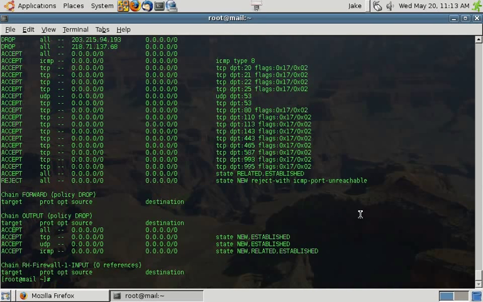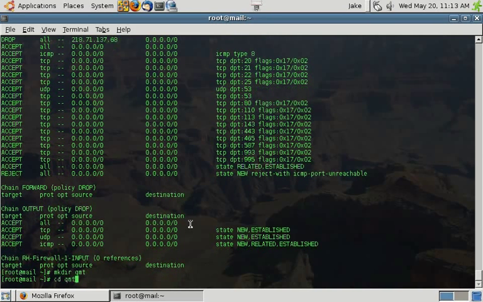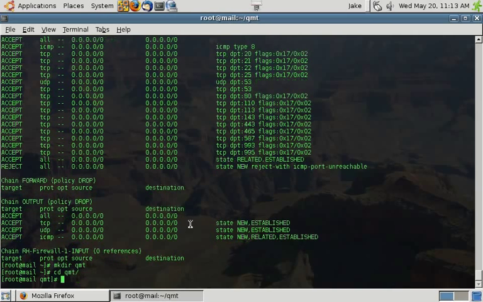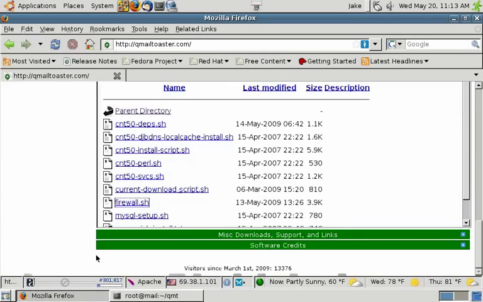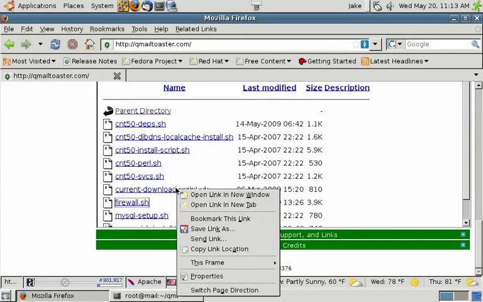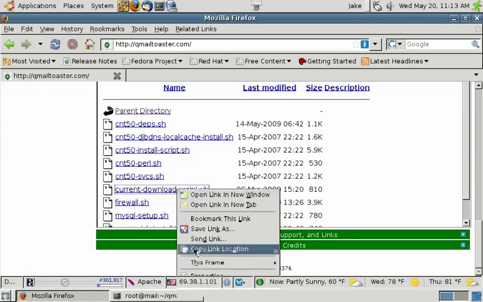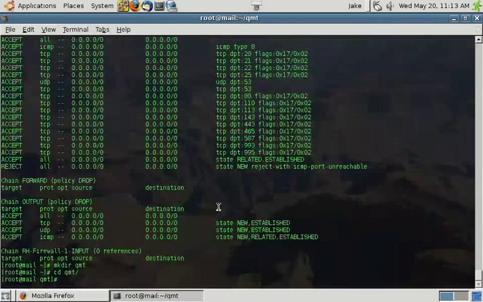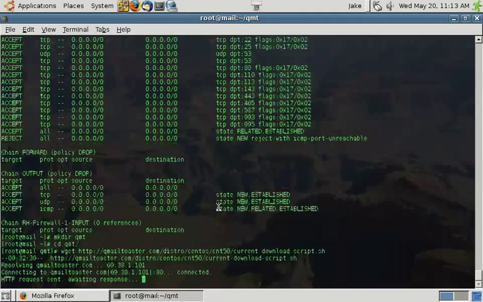Now that we've got that installed, we need to go ahead and download the packages. And I suggest we go ahead and make a directory here, and we're going to call it QMT for Qmailtoaster. We'll cd into the Qmailtoaster directory. Let's go back to our website and get the current download script. And the current download script is going to, as the name suggests, download the current packages from the website. So we will wget that.